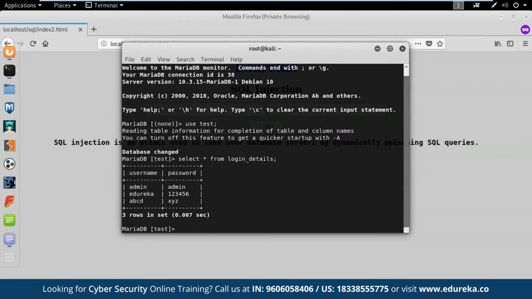One is the username and one is the password, and there are three entries, the username and password for the respective username. Now let's see how this web application works.